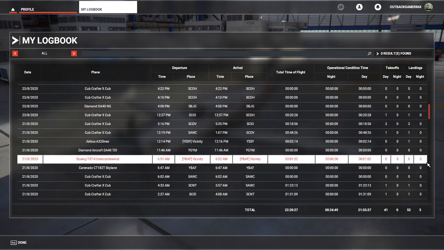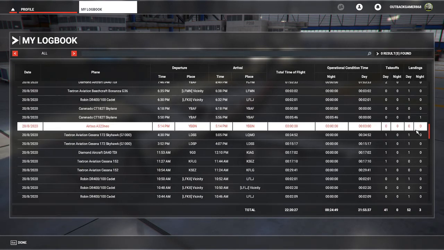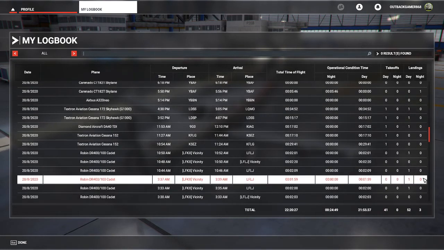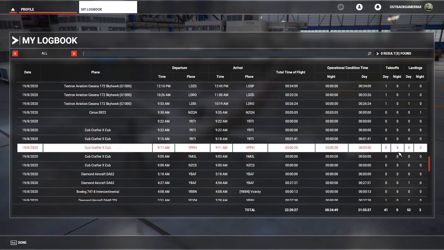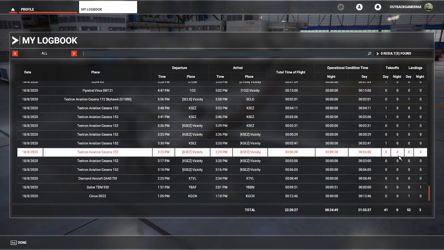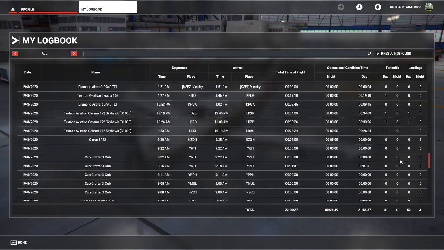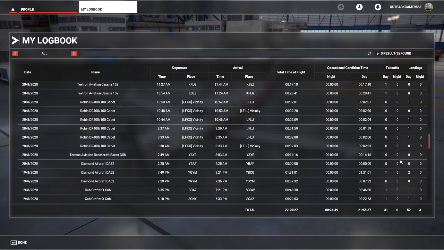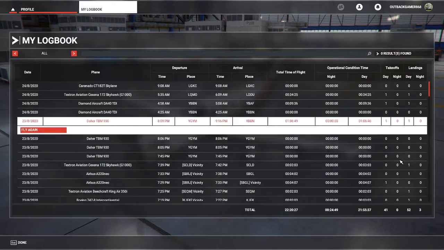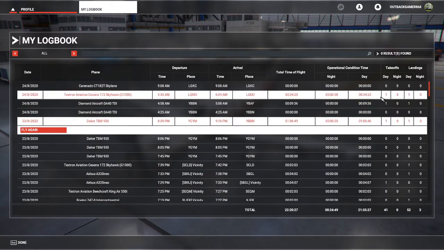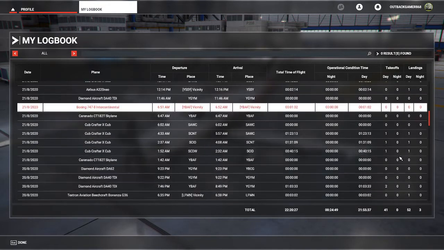Now if I have a look through here, there's one. So I know I didn't have a night landing there, but I believe I did. Pretty sure I had a night landing pretty early on. Apparently not. Yeah, so I would say night landings are getting counted as days. So I've only got one night.